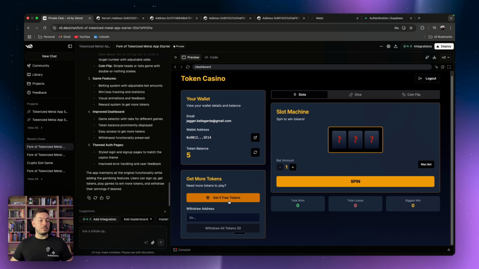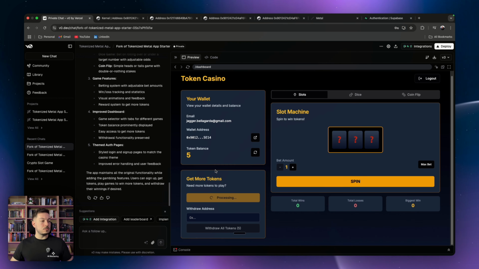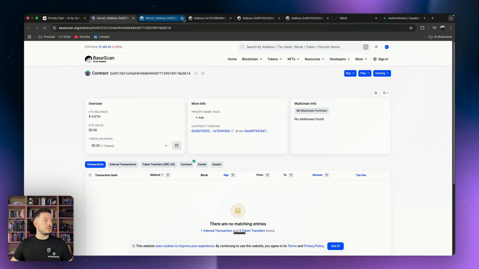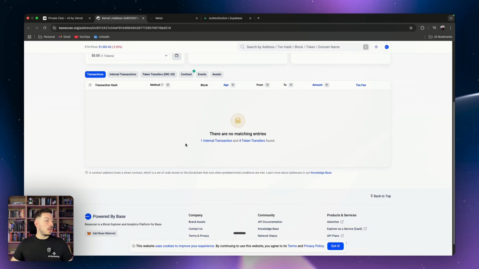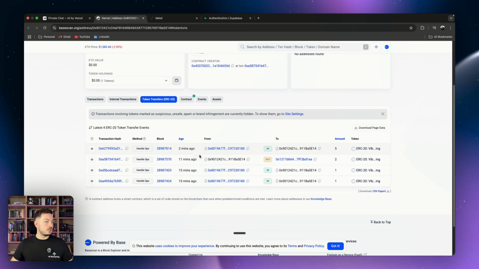So I'm gonna reward myself with 5 free tokens first. This is our token address. Click 5 free tokens. We should go to 10 on our balance. Okay, cool, so that works. Now I'm gonna come to our token address. Let me close all these over here. And we can see it's got internal transactions. Sorry, token transfers here.